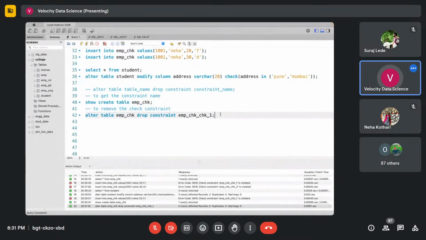Okay, so that is the check constraint we have in SQL. Next है आपका default. We didn't see this default constraint yesterday, ना?